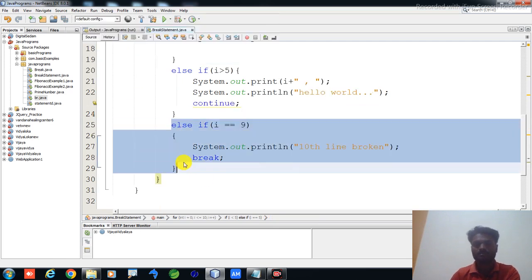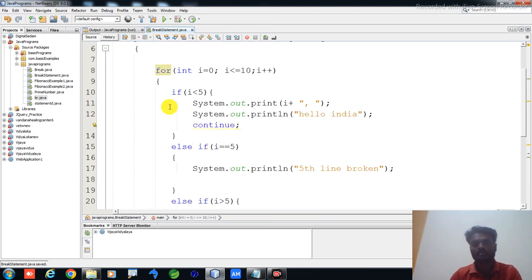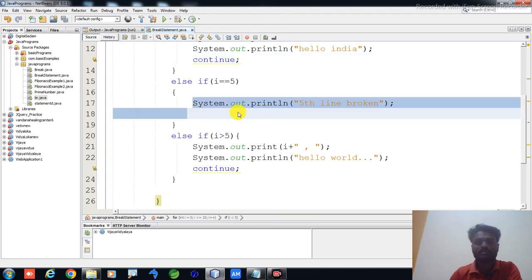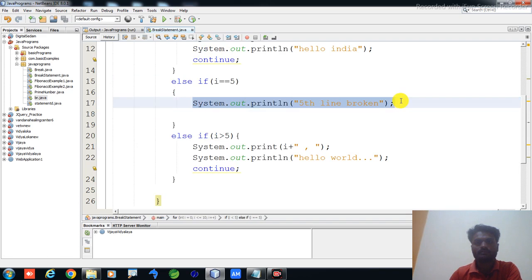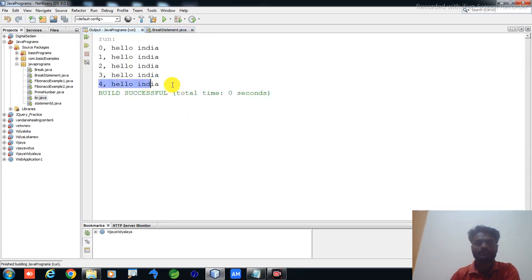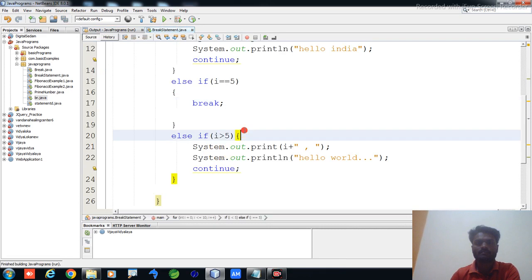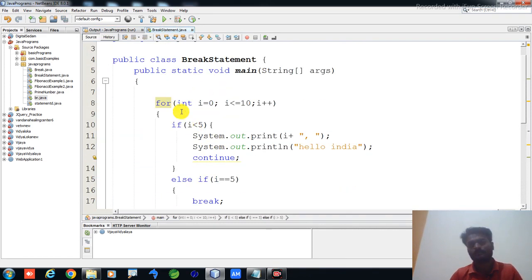Here, like this we are using in a single program both the continue statement and the break statement. Here the 5th line is broken because here I value is equal to 5. Okay, if you don't need it, break here. Fourth line only it is printed. Okay, this is a small example.